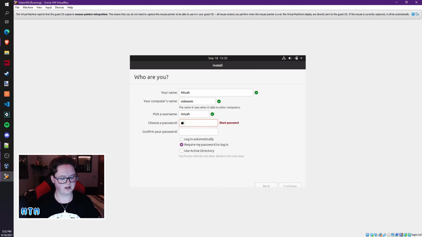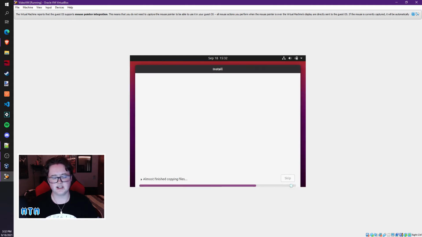You could even do something like 1234. It's going to tell you it's a weak password, but Ubuntu doesn't really know that you're setting up a VM. So I'm just going to do Ubuntu. Obviously, if someone has access to this virtual machine, they most likely already have access to your computer. So you have a bigger security issue than someone accessing this VM. And we're not doing a lot either. Just to make things easy, I'm just going to do login automatically. And then I'm just going to hit continue.